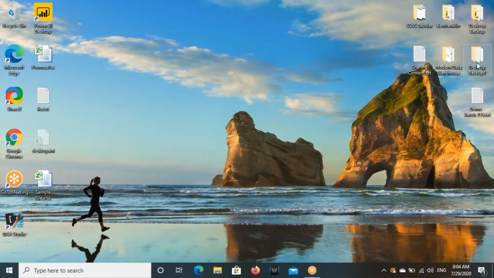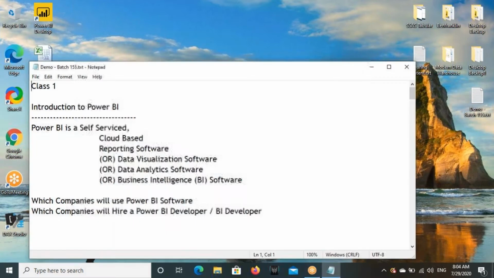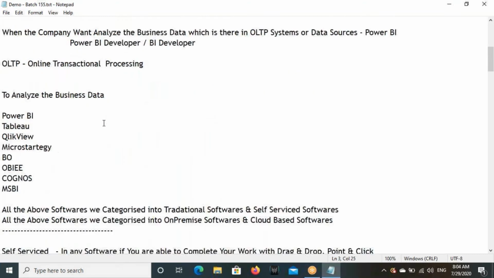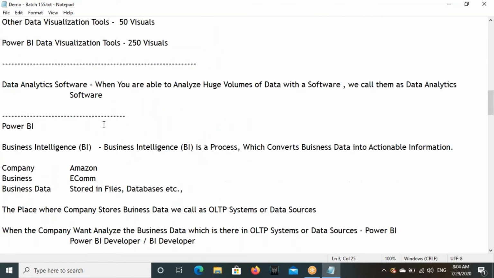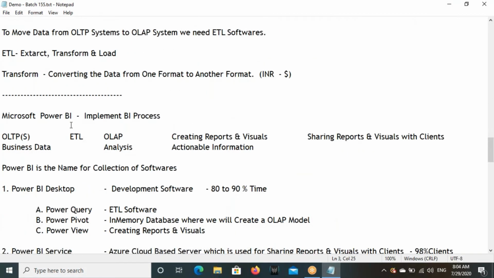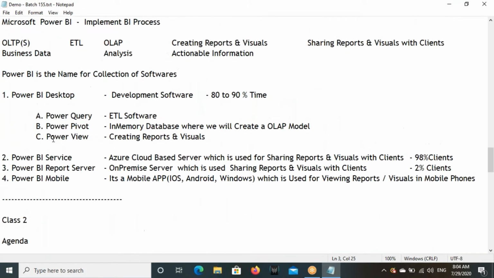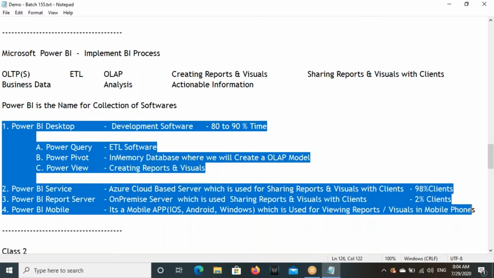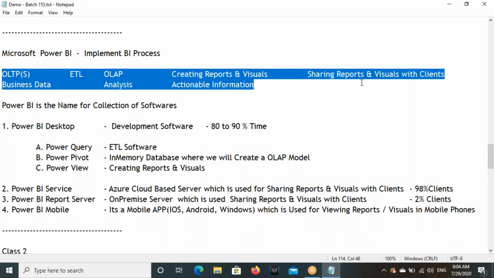So far, we're done with 2 hours of sessions. First class, we discussed the introduction to Power BI. What is Power BI? What can we do with Power BI? I discussed that in the first class, and yesterday was the second class. In the first class, we said that Power BI is the name for a collection of softwares. Using all the softwares, we'll do this BI work. We'll do this business intelligence work.